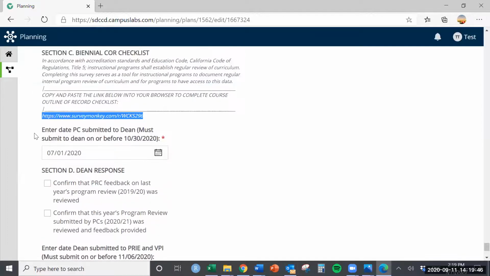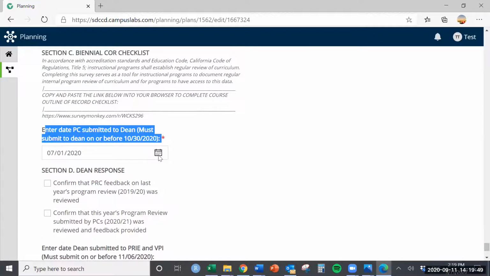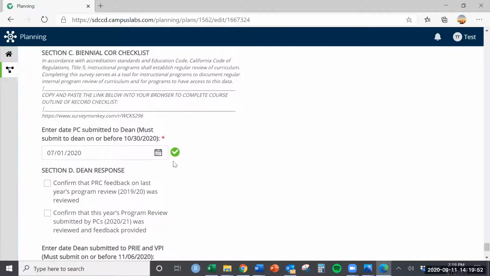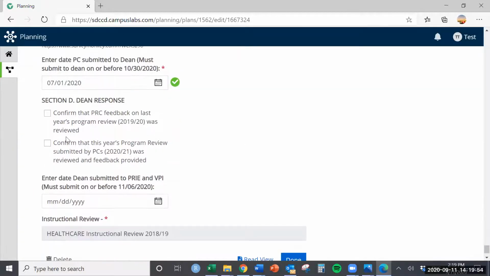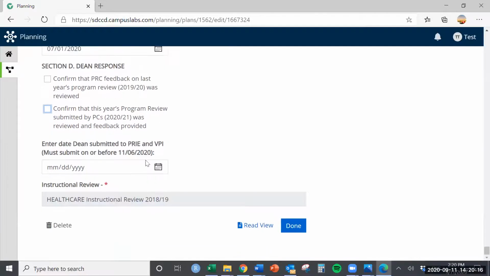Finally, in this section, you'll have to select the day on which you submitted your program review form to your dean. Once your dean reviews this program review and is ready to go, the dean will have to check this option, confirming that the dean has read last year's program review feedback, and also confirming that the dean has reviewed this particular program review and provided feedback. Once you do all of that, you'll be ready to go. You'll just click on done and you'll have completed the update of your program review form.